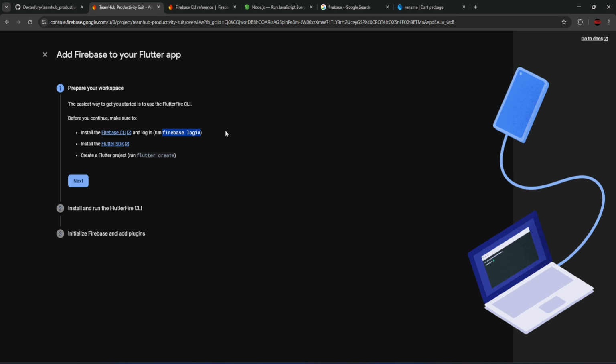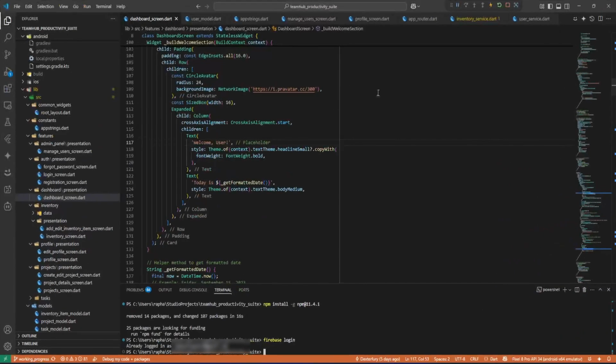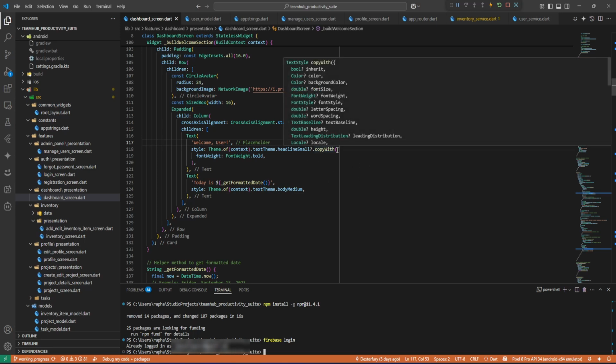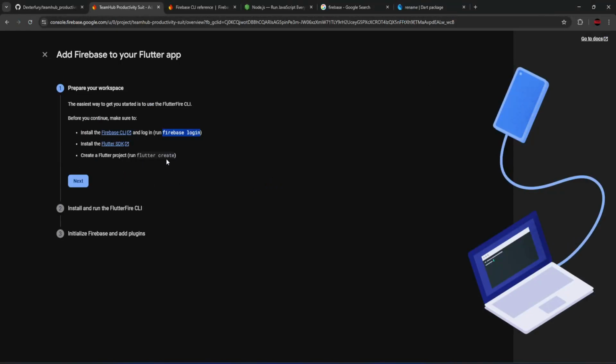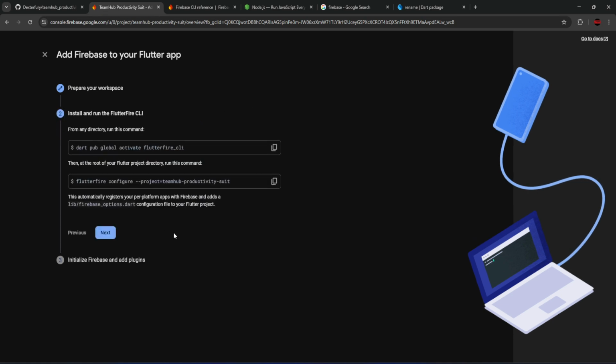Once that is logged in, you have to install Flutter. Flutter is already installed. That's why we are running the Flutter application over here. One thing I didn't mention is that before you even clone the repo, you also need to have Flutter installed on your system, because this is a Flutter application. Great. Next, we need to create a Flutter project, which is already created. It's the one that we are running. Then we just need to click next.